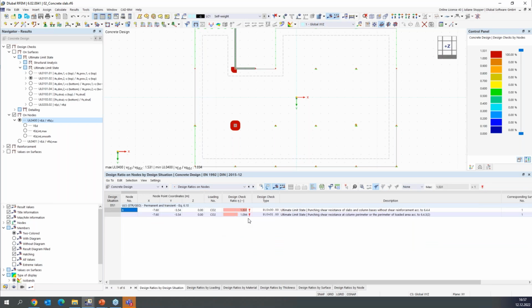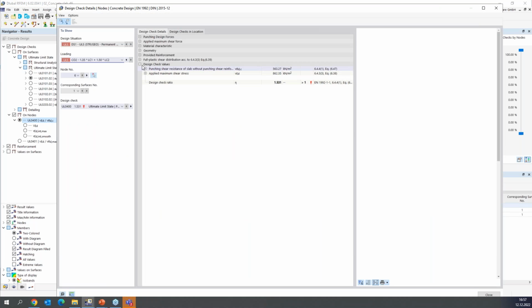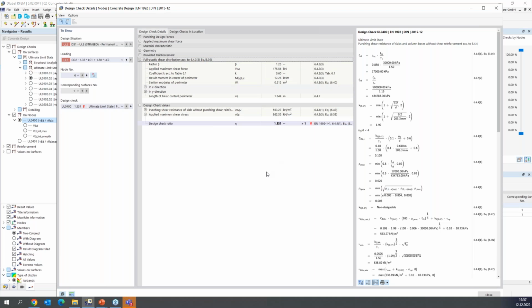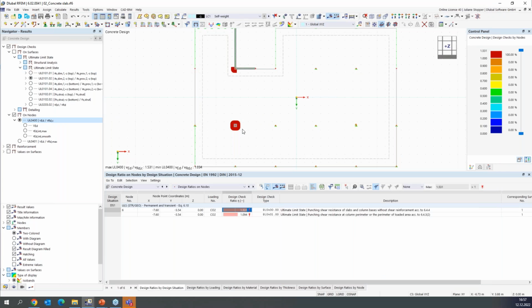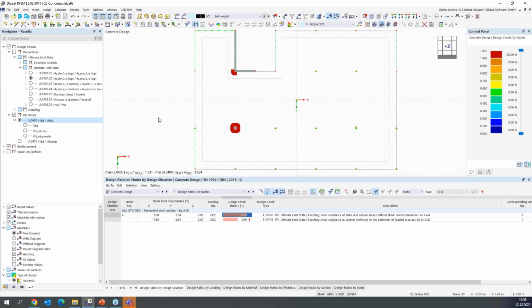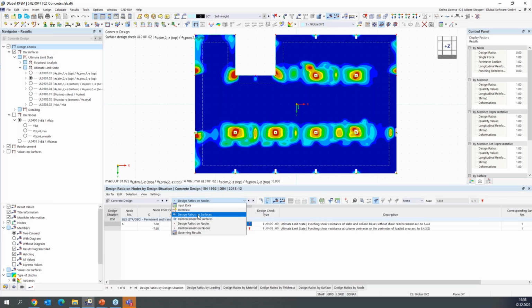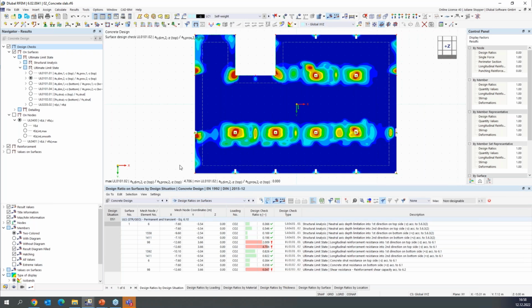We can go here, design ratio on nodes, and you can also here go to design check details. And check this proof, check the input, and maybe some additional reinforcement would help. If it's not helping, then it can be that you need a special punching reinforcement and so on. But for today's example, for now, this shall be it. This is the first step.